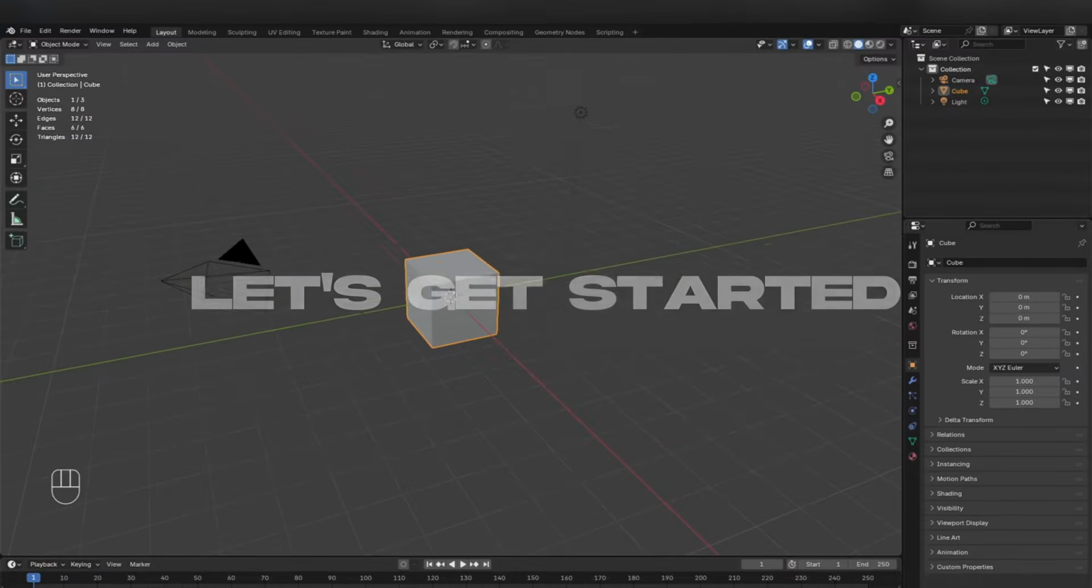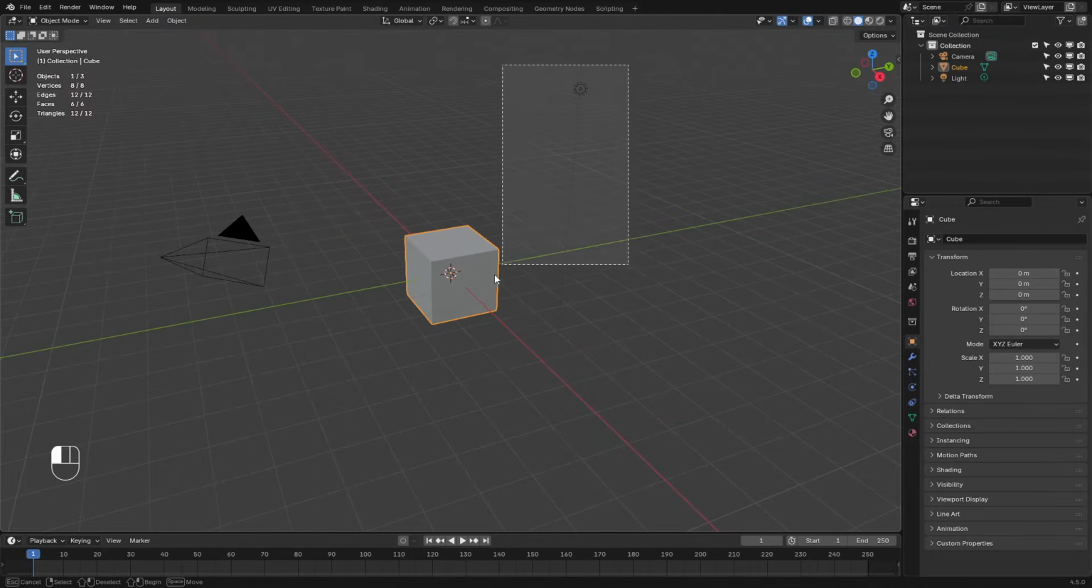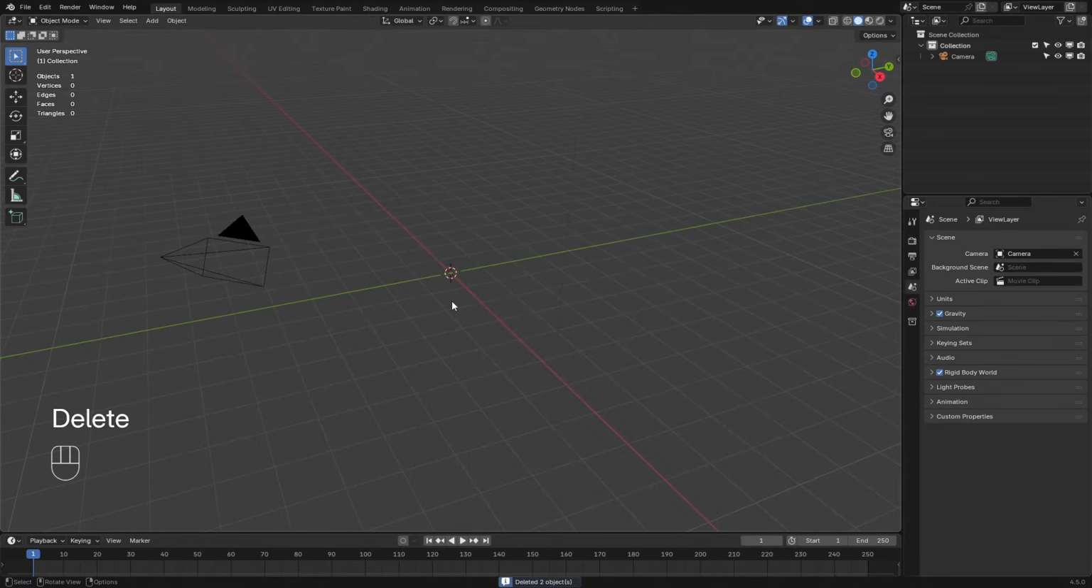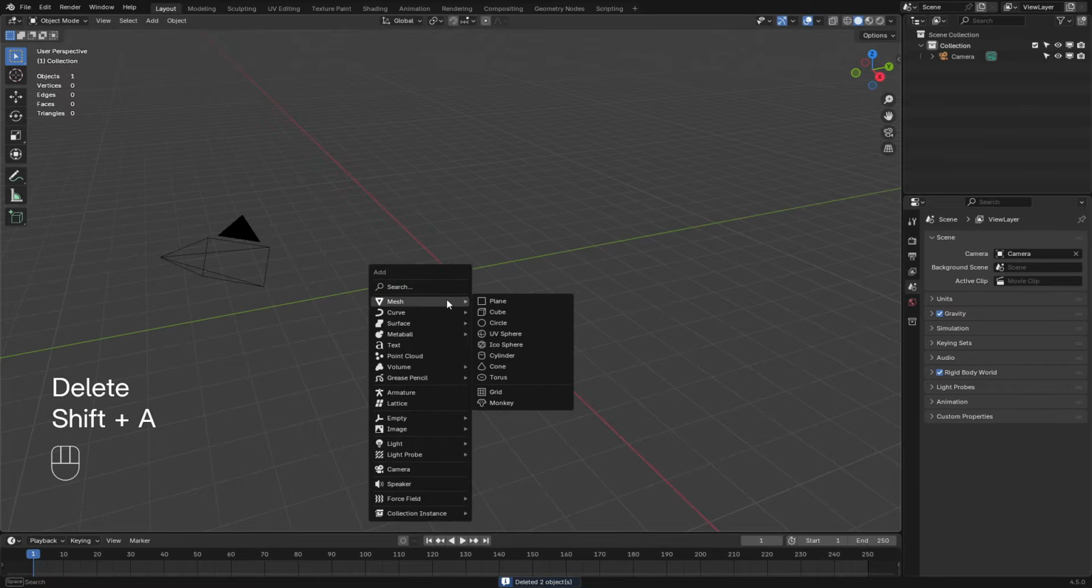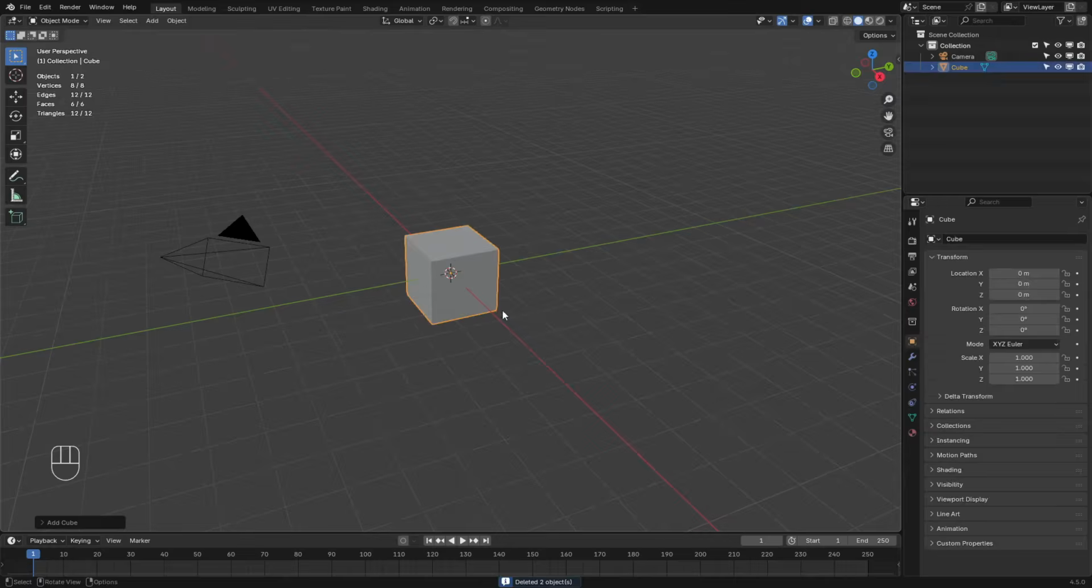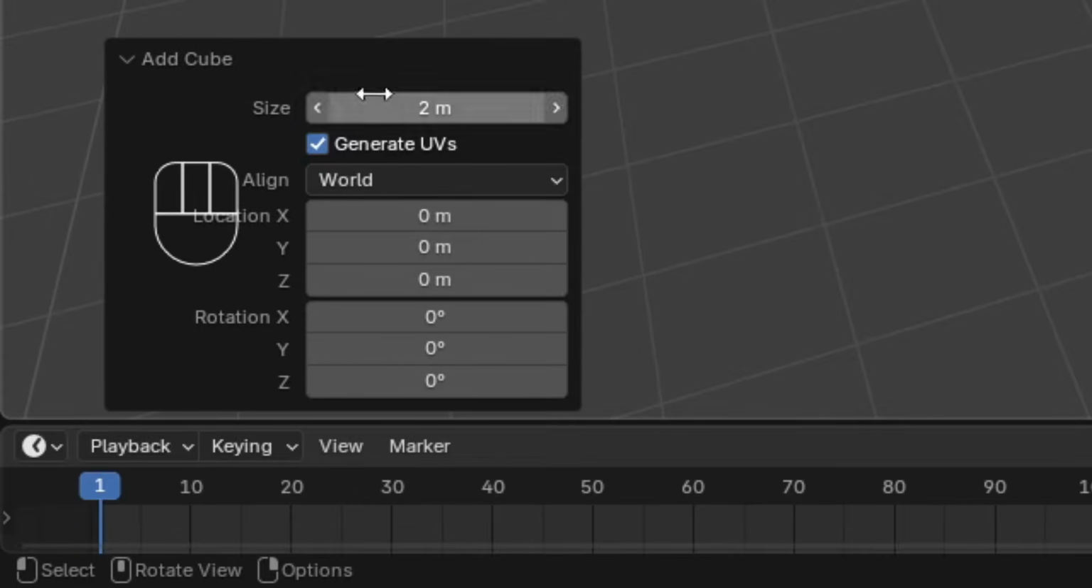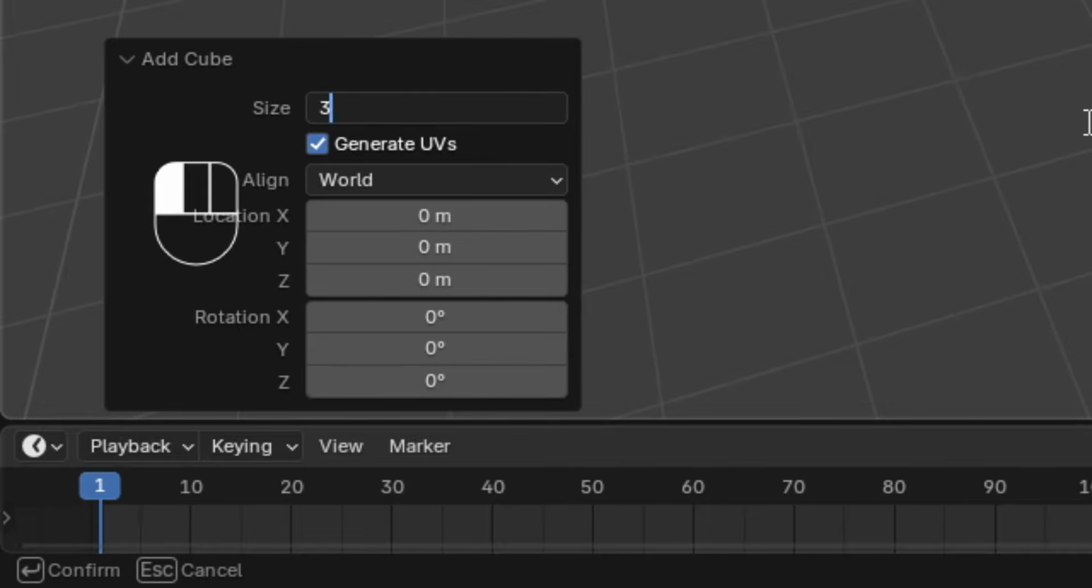Let's get started. First of all, I'm going to delete the light and the cube and create a new one with Shift A, Mesh and Cube. In the Add Cube window, I'm gonna change the size to 3. This will be the height of our backrooms. I recommend you go from 2.5 to 4.